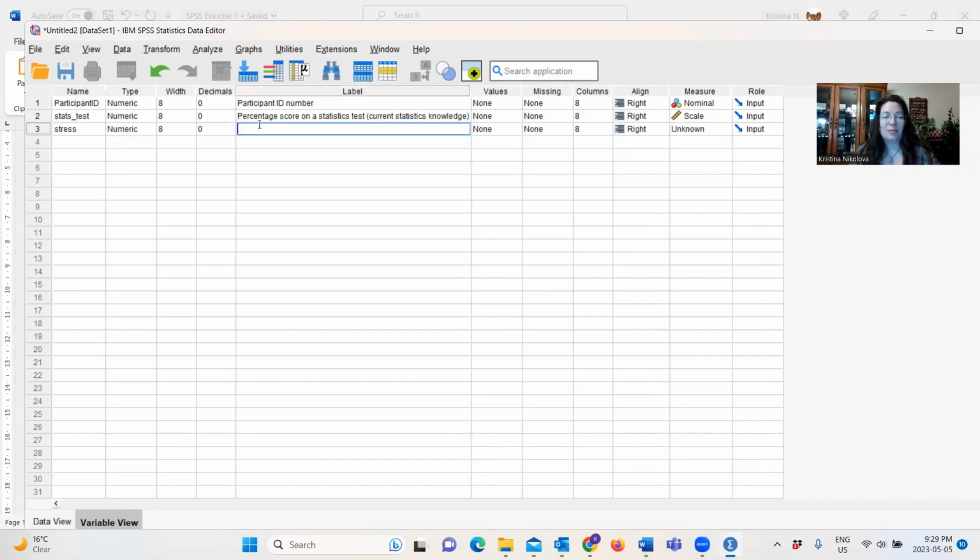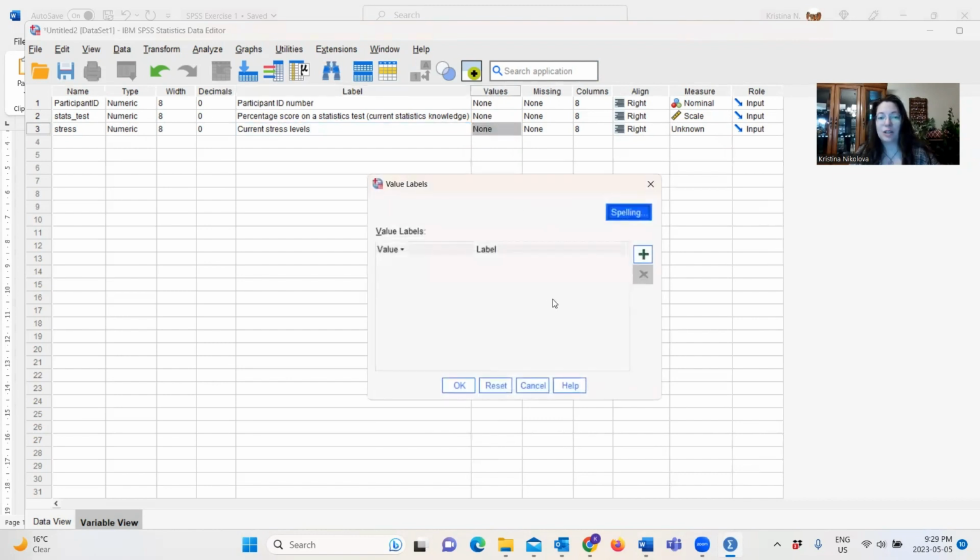Again, we'll get rid of these decimals. Current stress levels. Now we actually do have values we need to enter. So if you click again on the right-hand side of this cell, you're going to get those three little dots, which will give you this pop-up. And this is where you can add values and their labels.